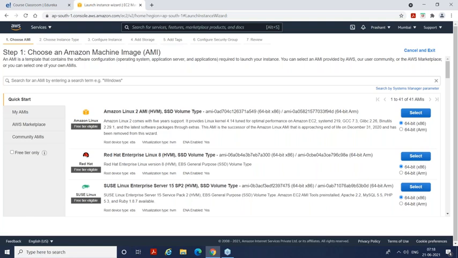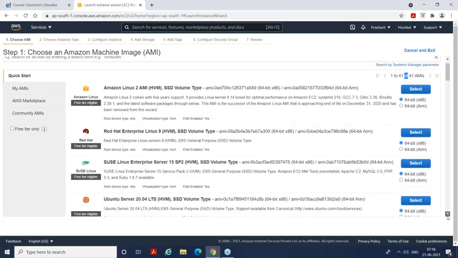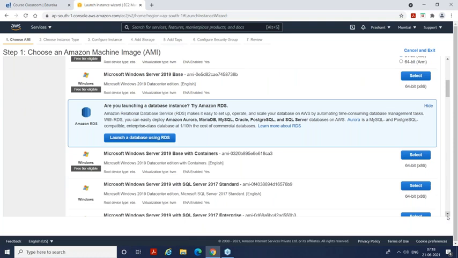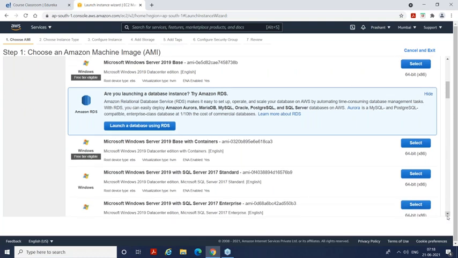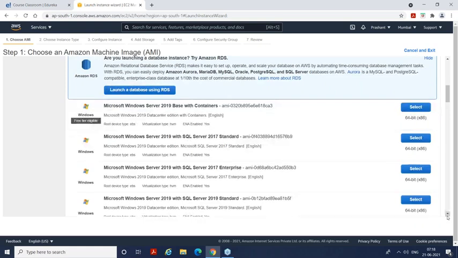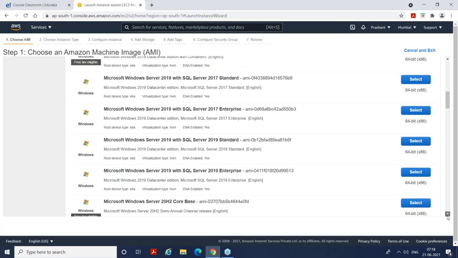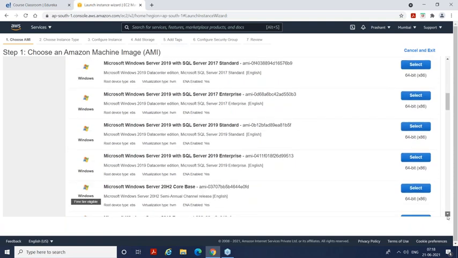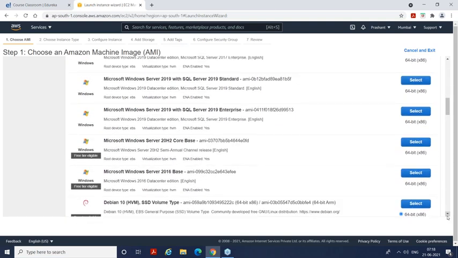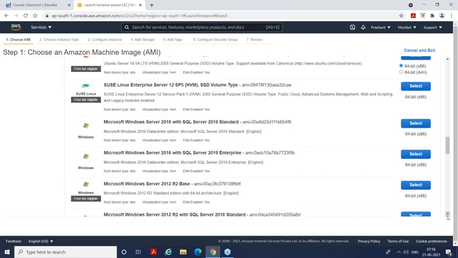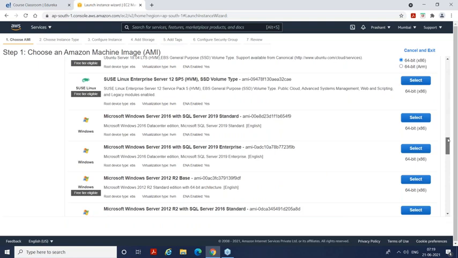If you notice here, around 41 AMI options are available, which are coming with a different operating system. You have Linux AMI, you have Red Hat Linux, you have SUSE Enterprise, Ubuntu, Microsoft Windows 2019 base, 2019 base with container, 2019 with SQL 2017 Standard Edition, 2019 with SQL 2017 Enterprise Edition, 2019 with SQL 2019 Standard Enterprise, 20H2 Core Base, 2016 base, Debian Server. So many options to choose from.